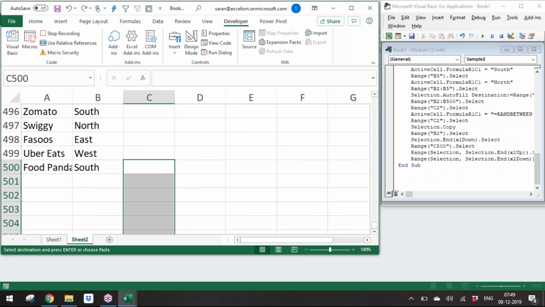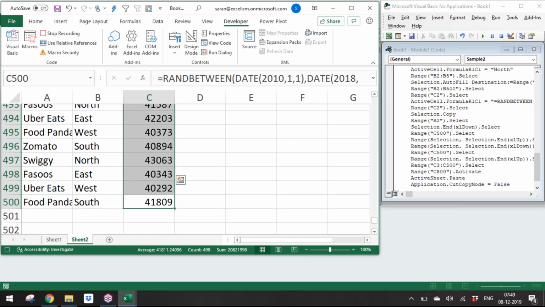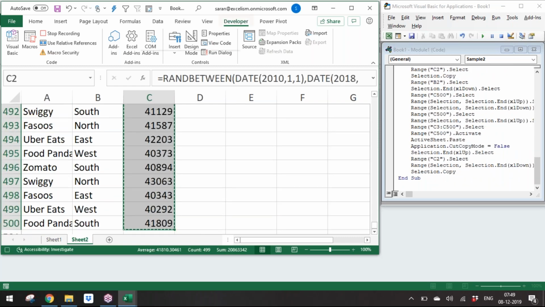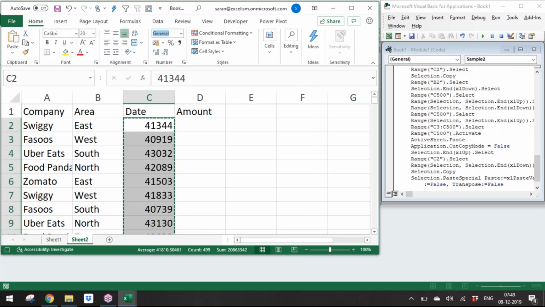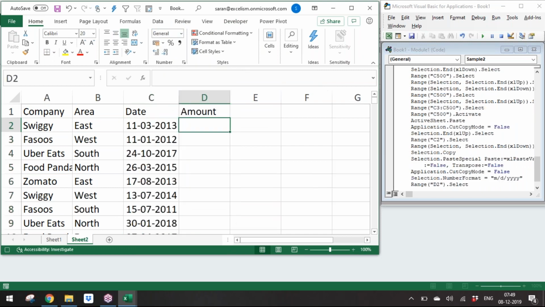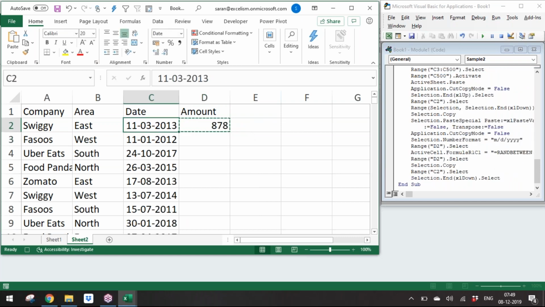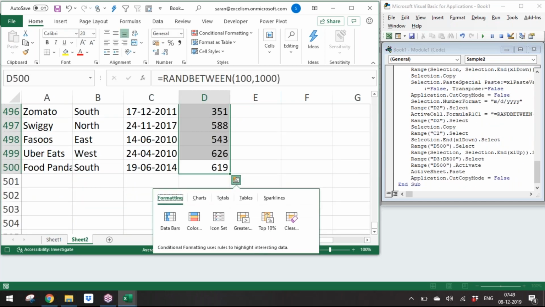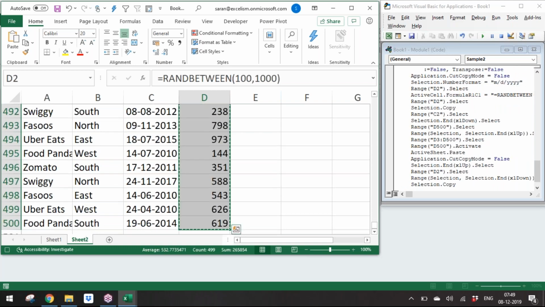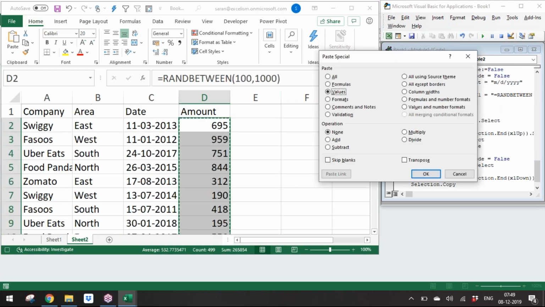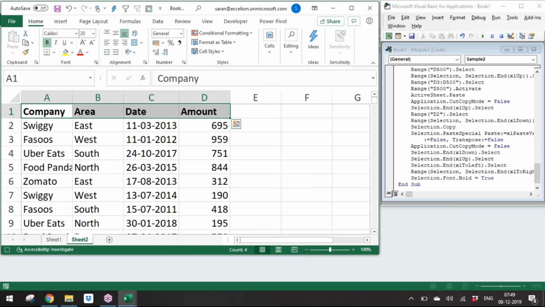I went below. Now copy this, paste special values. Go to the formulas, keep it into date format, equal to RANDBETWEEN 100 to 1000, copy this and go here. Now copy, paste special values. Now I'm just selecting this.